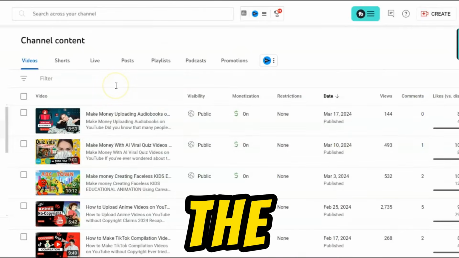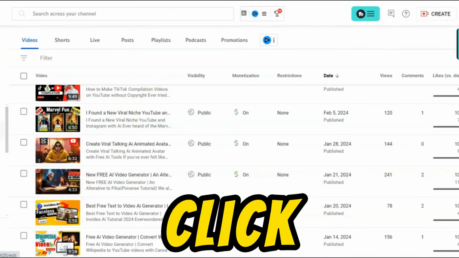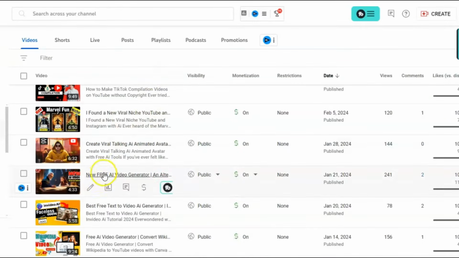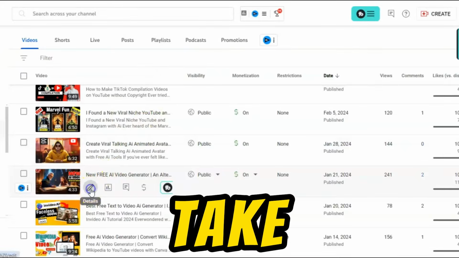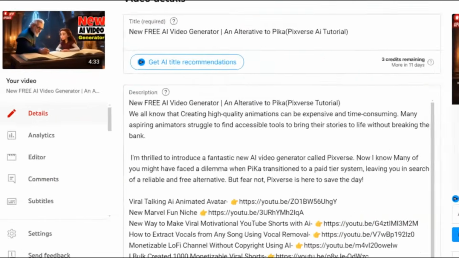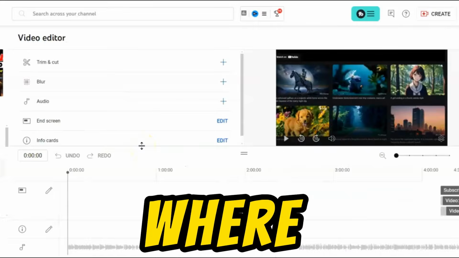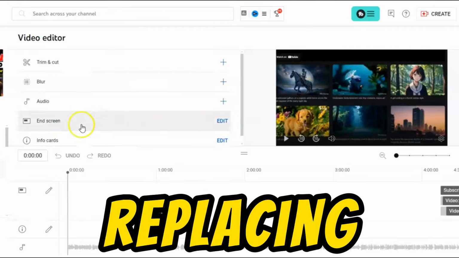Suppose you want to alter the background music for a particular video. Hover over the video and click on the edit icon, which resembles a pencil. This will take you to the video editing interface. From there, select the editor option on the left sidebar. You'll now be directed to the video editor interface where you can commence adding or replacing audio.